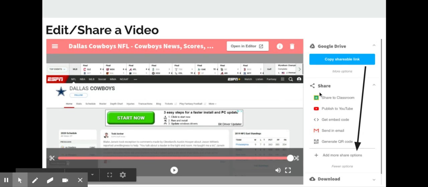Also, in terms of sharing, you can share directly to Google Classroom. That's one option. So if you know that this video is ready to go, you want to put it right to Google Classroom, that's an option. You can publish it to YouTube. So if for whatever reason you want the link to be a YouTube link, you can publish it to YouTube. You can also get the embed code.